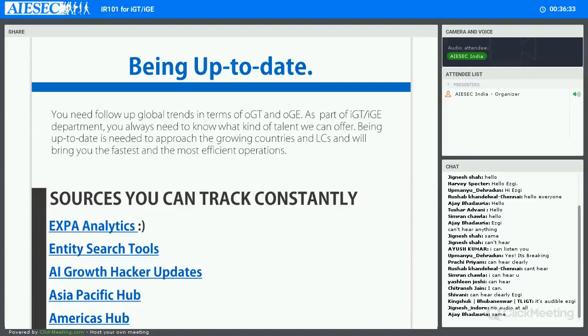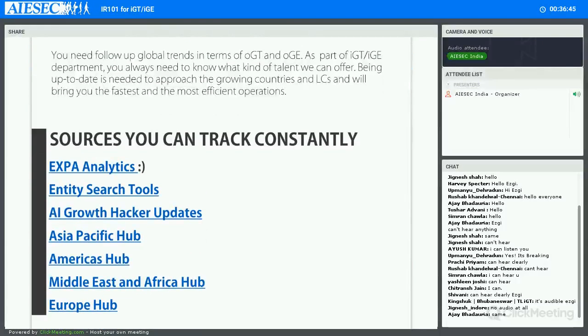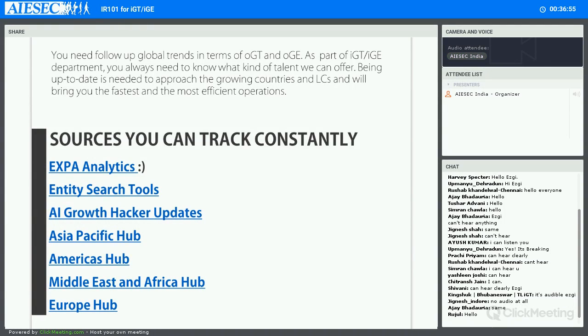There are a lot of resources where you can see which entity and which LC is growing in terms of OGE and OGT, which are the cycles that they're growing. For this, of course, you can check Expo Analytics. I highly suggest that, as much as you check your own opportunity analysis, you also check EP analysis. Which entities are putting realizations, which entities are having more applications. So try to approach them.